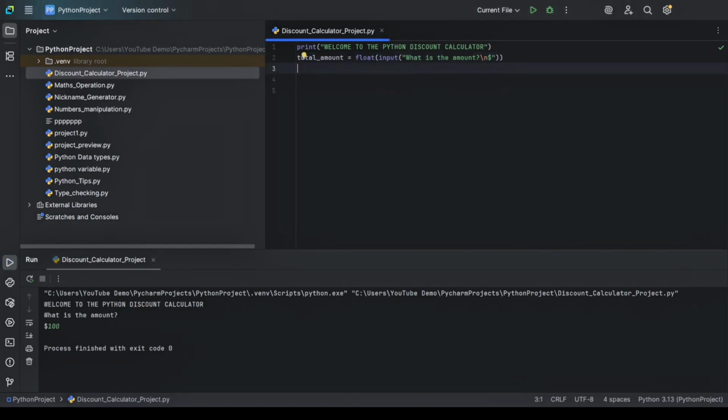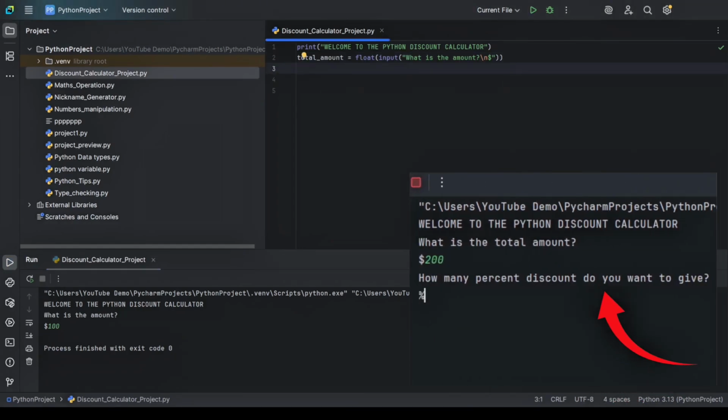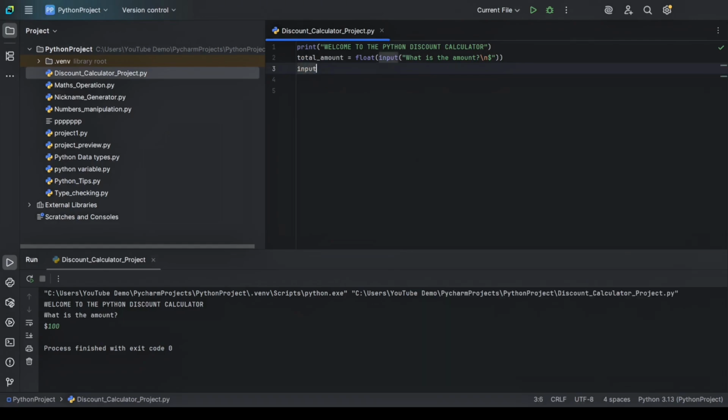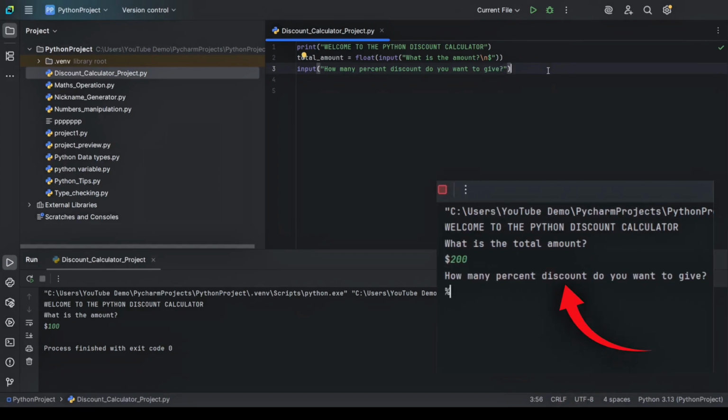And to get the percentage discount, we can simply prompt the user to ask how many percent discount do you want to give. And since we'll be expecting a response or an input from the user, we can simply use the input function to ask the user how many percent discount do you want to give. And this way, we have successfully prompted the user to ask how many percent discount do you want to give, as seen on our short template.